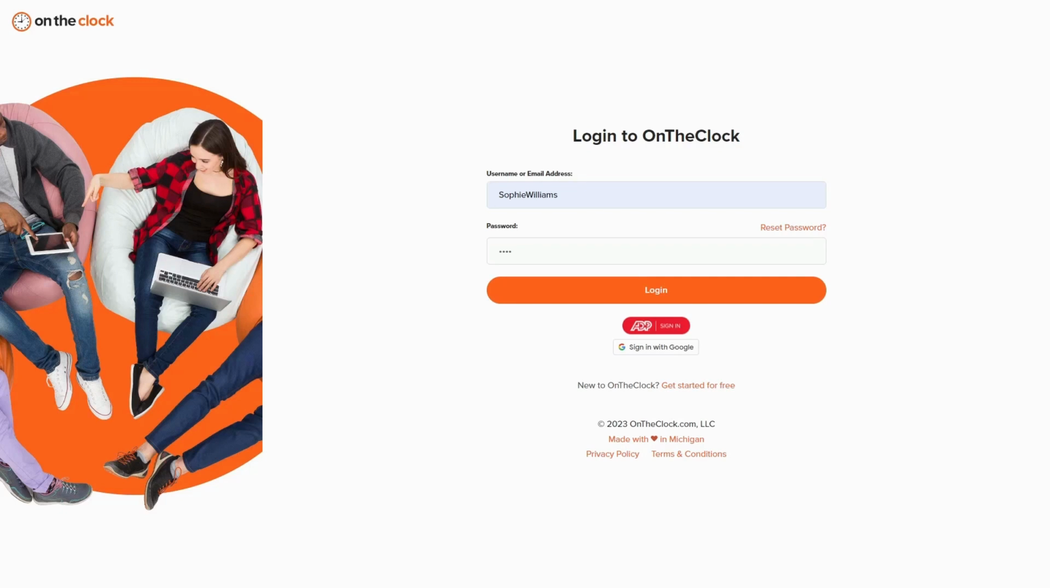Once your account's been created, you'll just need to verify your email address. So be sure to keep a lookout for the email from OnTheClock with that verification link. And then additionally, feel free to download our mobile app on iOS or Android. You can also punch in from your phone using a web browser or the app if you have been allowed to do so by management.